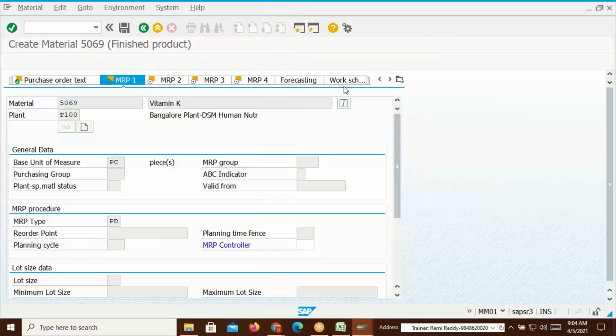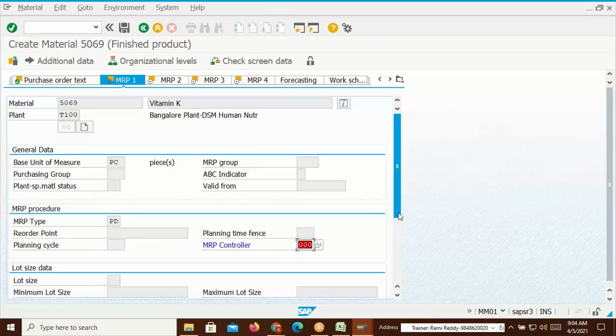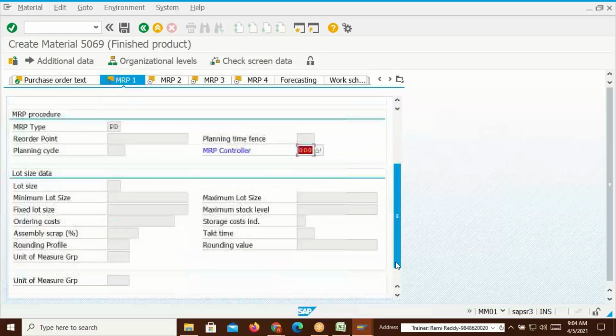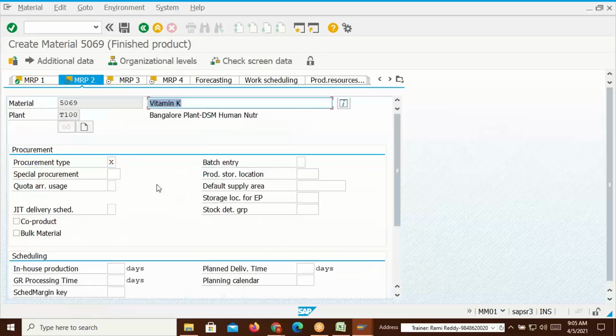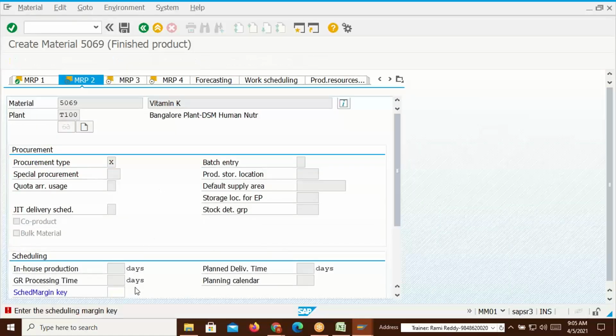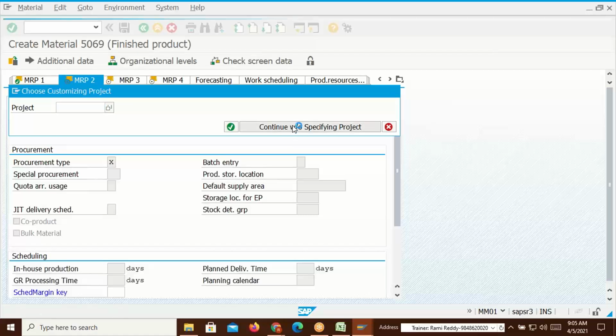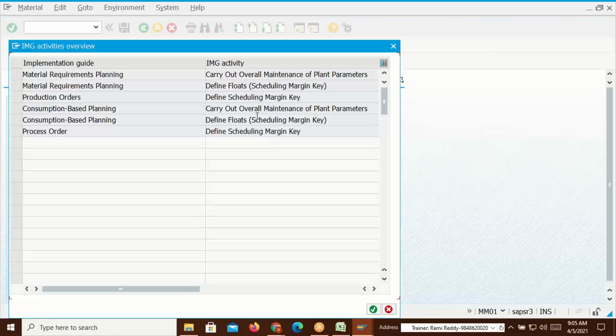You got a 000 entry. This is the department which will run the controlling. So MRP, the material requirement planning program, who will run that department ID, that is okay, nothing else. Lot size X, again click on enter. Scheduling margin key, again there is no entry. Yes, continue without specifying the project.